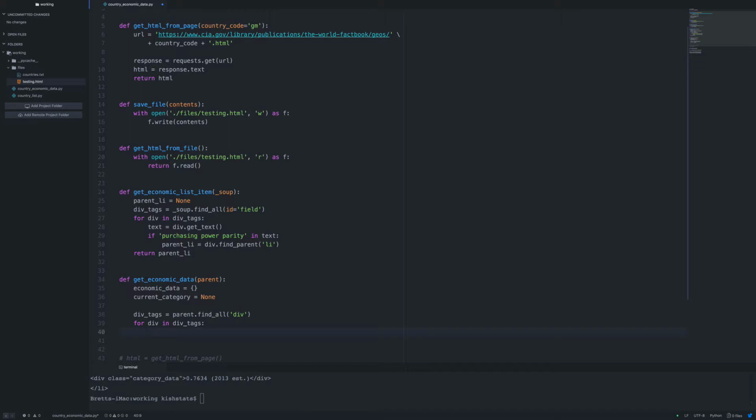The first thing that we're going to encounter is, when we find the data that we want to save, it's going to have that ID of field. So if div, and we're going to check the attributes. So remember, div.attrs inside Beautifulsoup is going to return us a dictionary of all the attributes. So we're going to use the get method for ID. If we don't use the get method, if we just try to access the ID property, we could get an error if that ID is not set.